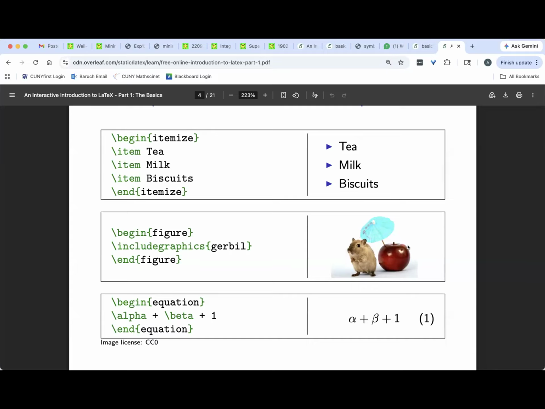Another thing, you want to include a picture. So this is a picture of a gerbil and an apple and an umbrella, and it has a name. And you have this picture somewhere on your computer. Well, to include the picture, you write begin figure. Figure is also an environment, kind of like itemize. So begin figure, include graphics, gerbil. That's what you named your picture. And end figure. And then if you have a file that is a picture of a gerbil, that will put that gerbil into your document.